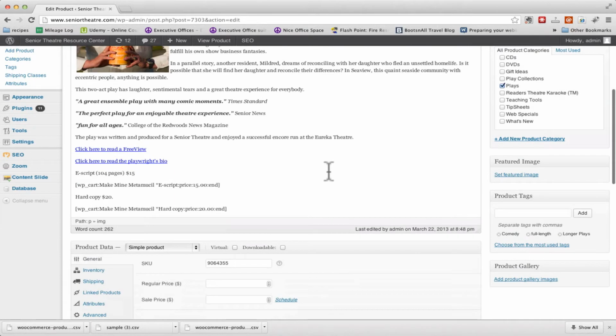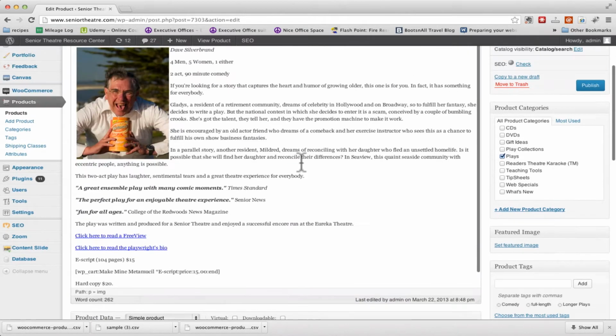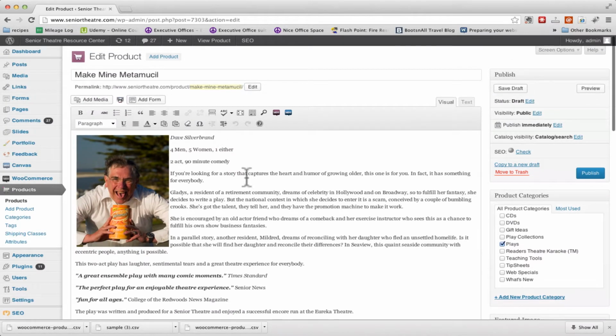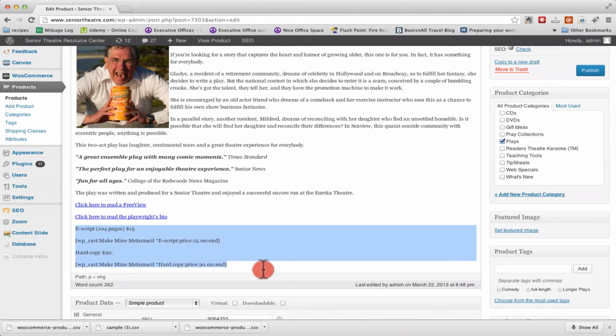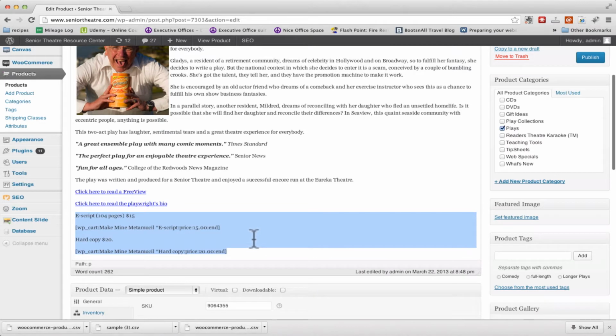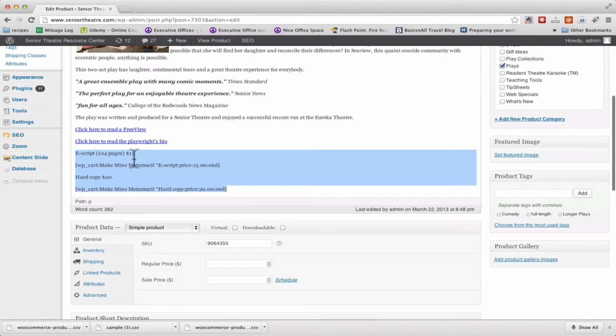And we have a few things going on here. First, let's address how to set up pricing for the different types of options that you have for this product. So Make Mine Metamucil, if we look in the visual editor here, we can see the old pricing information and the old shopping cart button still in here. Ultimately, you will delete this content out of this section, but for now you can use that content to set up the pricing fields. So I'm going to refer to that and see that there's a $15 e-script and a $20 hard copy, and there's also the free view that's not listed there.